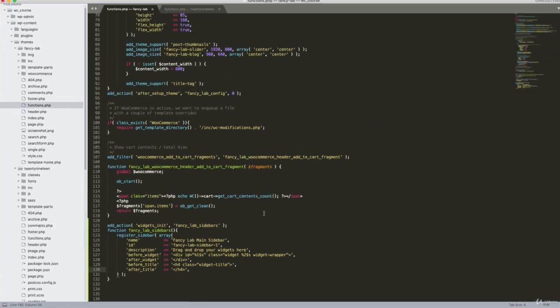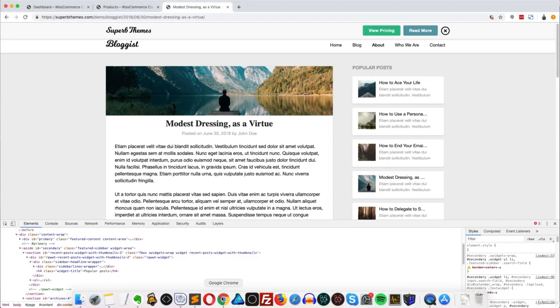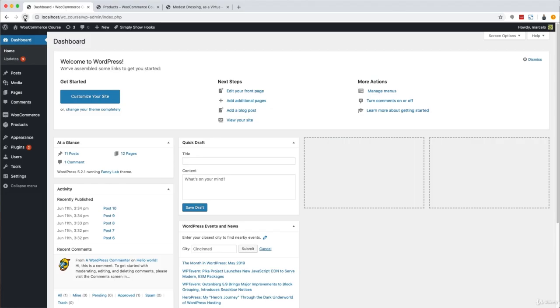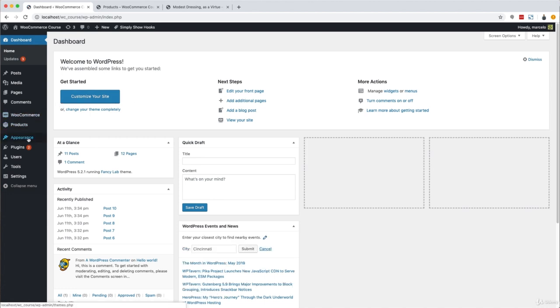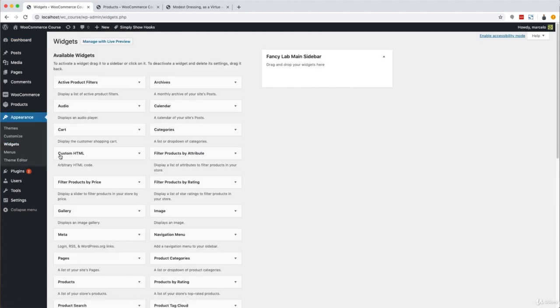Let's get back to the admin. We reload the page. And now if we hover over the appearance menu, we get the widgets option. So let's open it up. And here on the right, we see our first sidebar. Very good. As I explained to you, here we get the title and the description of our widget.